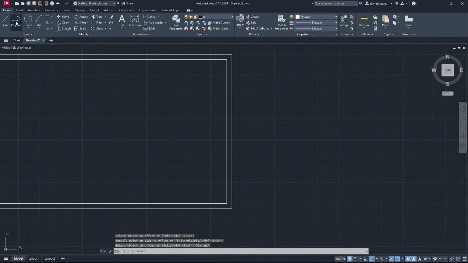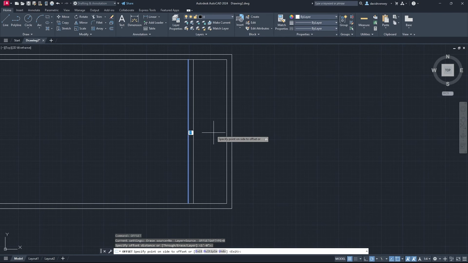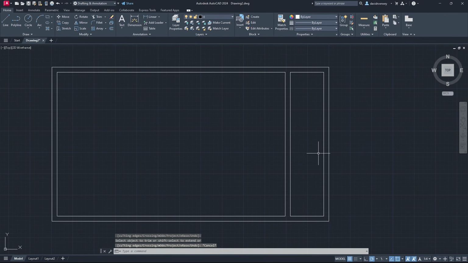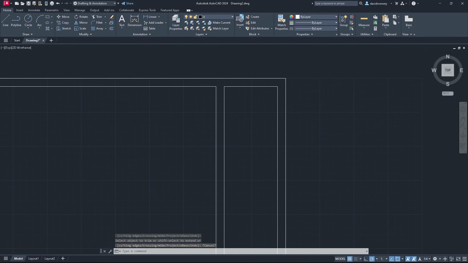And then I'm going to draw a line. I'm going to draw it over here, draw it down. I'm going to offset this. We're going to specify a foot, so offset 1 foot, bring it in. Then I'm going to trim this just to make it look a little nice. One thing to note is you don't have to do the double lines like I'm doing. You can just do a single line, whatever works for you.